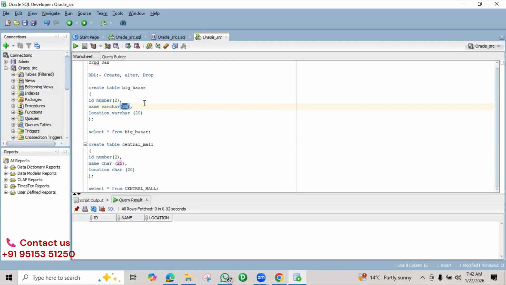Total 6 space. How much space we had given? 25. So how much is the remaining? 19 spaces is still pending. Okay, it is vacant. Then what will the table do? So the table will release those 19 blank spaces. Okay, so due to which our table size will not get increased.